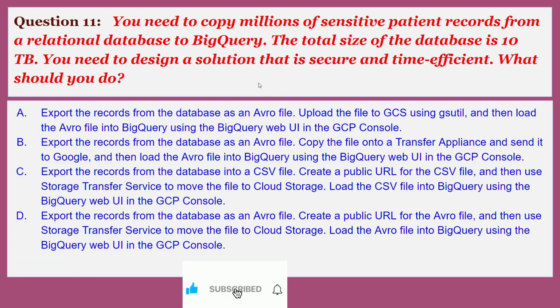The next question is, you need to copy millions of sensitive patient records from a relational database to BigQuery. The total size of the database is 10 TB. You need to design a solution that is secure and time efficient.